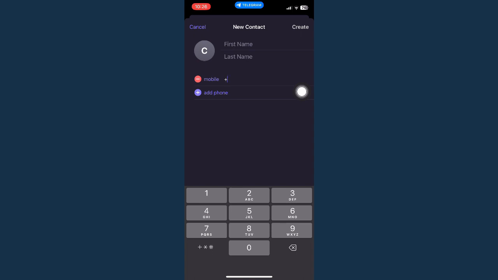So make sure to type in the appropriate country code. So for example, I am in the Philippines, so our country code is 63 and 9. So you should then type in the rest of the number, and if that person has more than one number, then you may click on add phone right here, and then again type in their phone number.